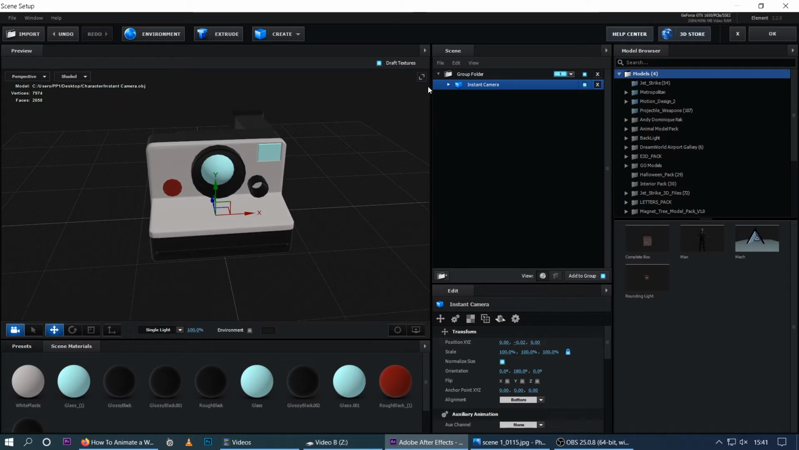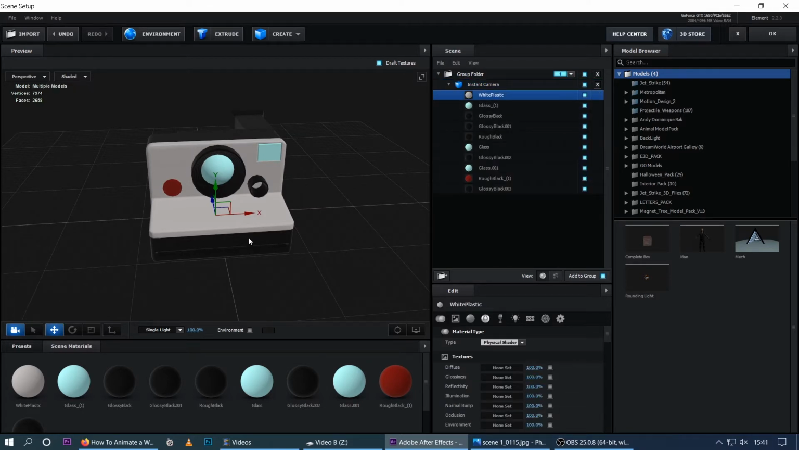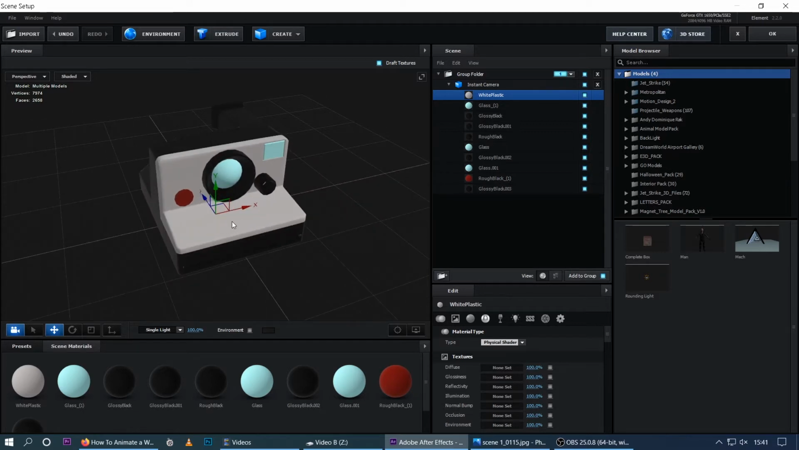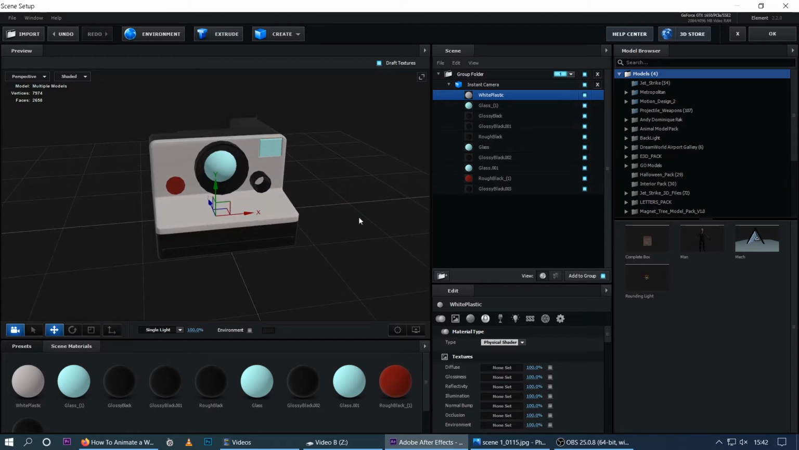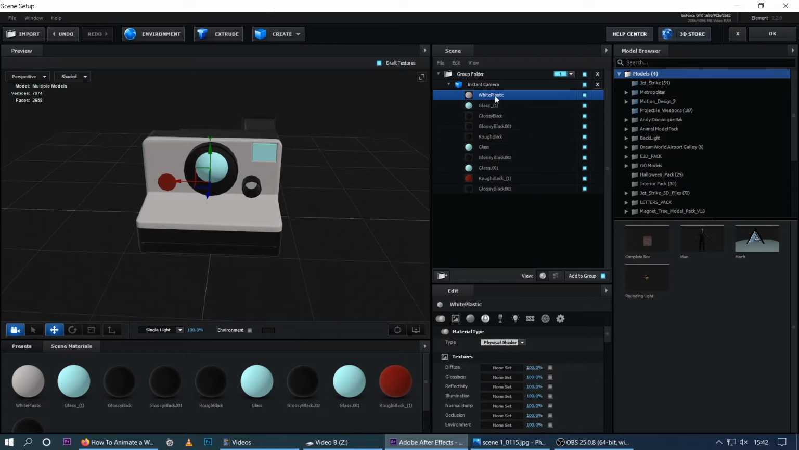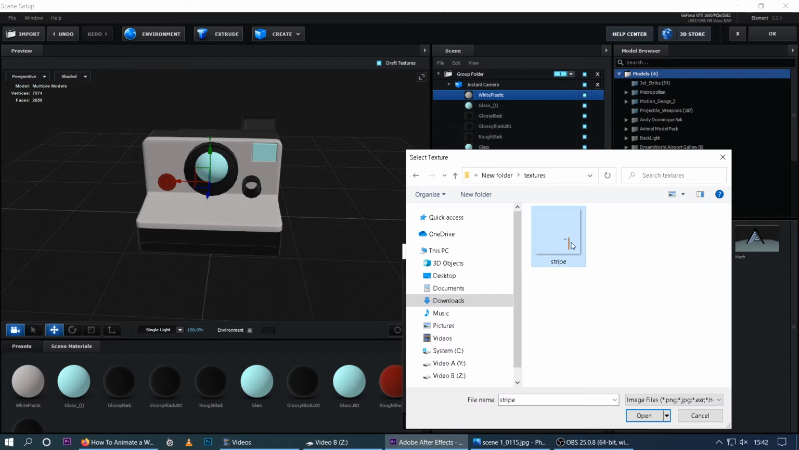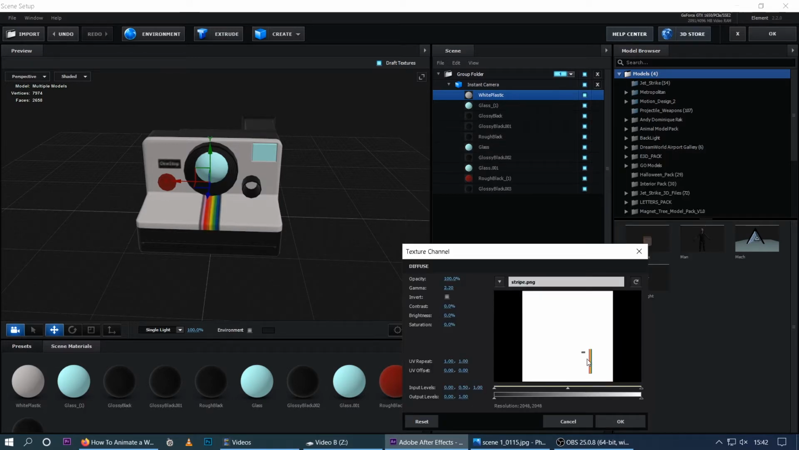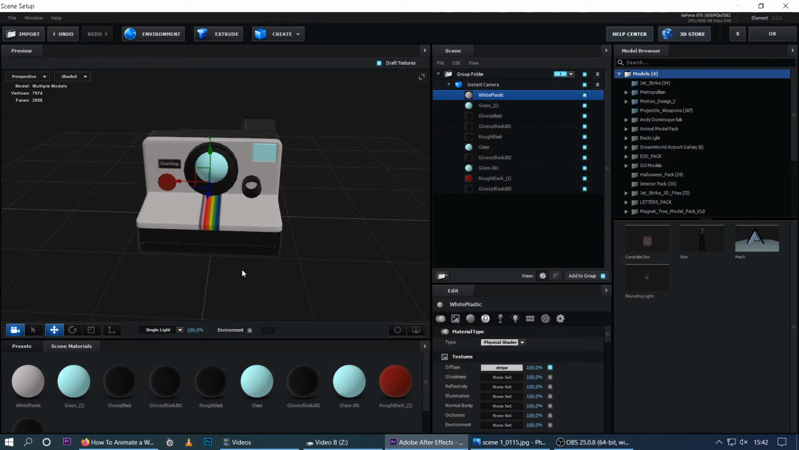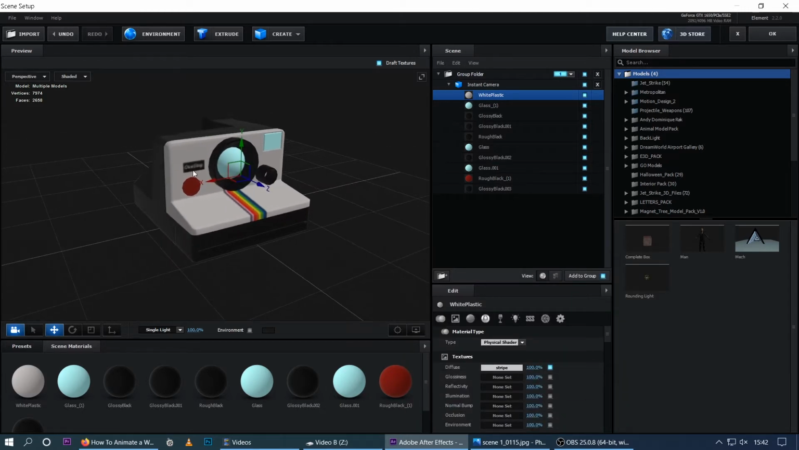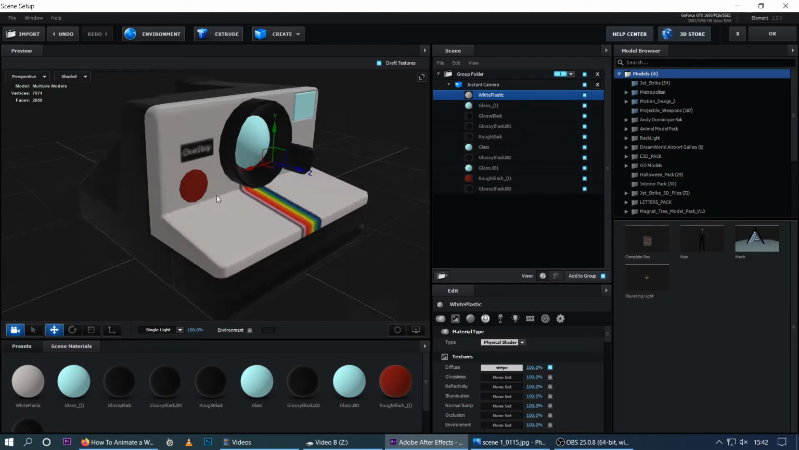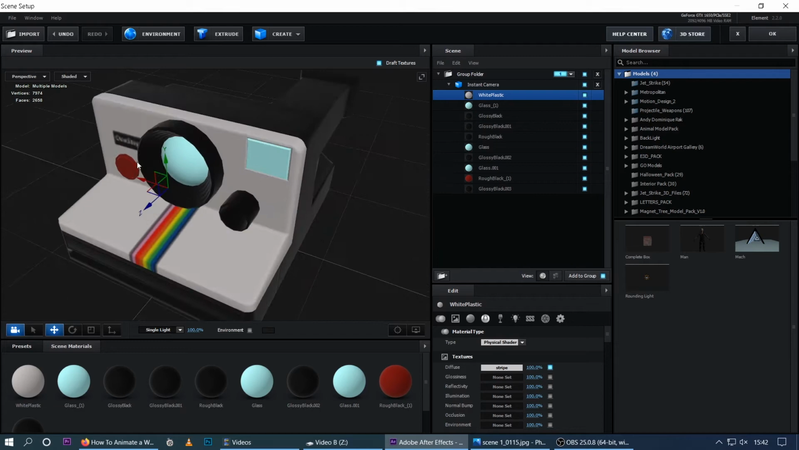Go to this material, and this is our white material. If you can't find the surface material, just hold Control and click on the surface where you want to find the material. Okay, so now this is our white plastic material. Now go to Diffuse and load texture. This is our texture, you can see the strip and the name. Hit OK, and now our texture is here. It's a little blurry for now, but it will be fine.